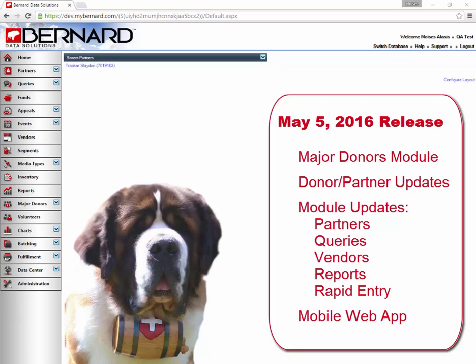This system release includes 32 new features and enhancements, including our new Major Donors module in MyBernard, major donor updates throughout the solution, updates to our partners, queries, vendors, reports, and rapid entry modules, and a new mobile web app for accessing your MyBernard data from mobile devices.